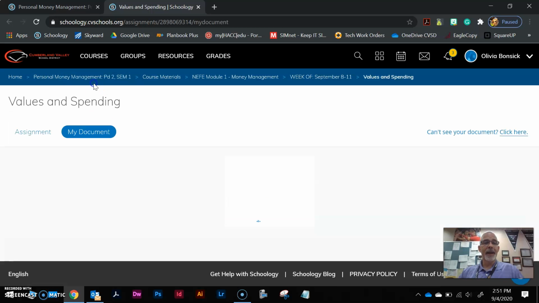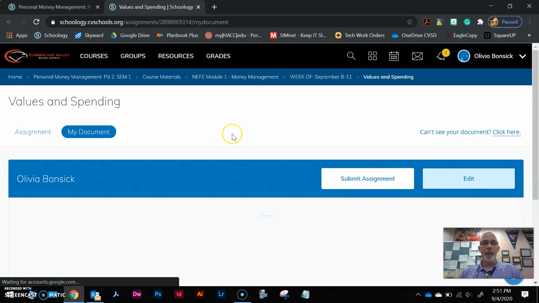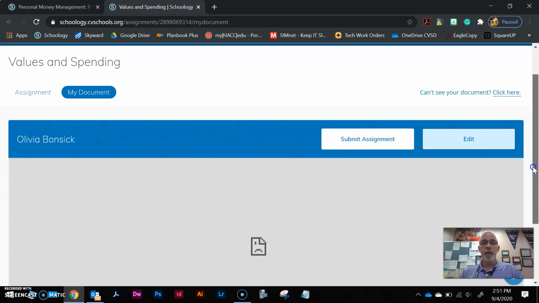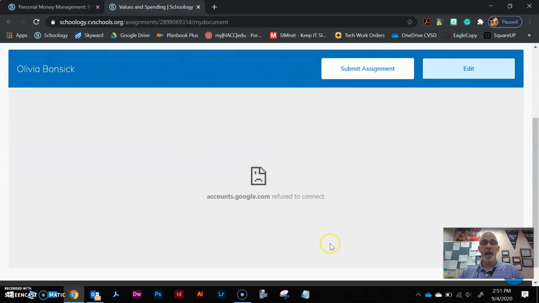But if I go to my document, what will happen is if I'm not currently logged in to Google Drive or Google itself underneath your CVSD account, or if you're logged into another account, you might get a request access. But notice how you get this message right here. It's refused to connect. It's because you are not logged into Google.